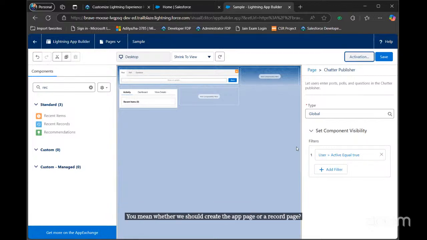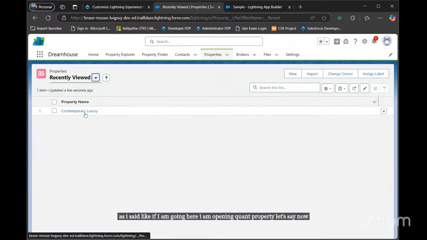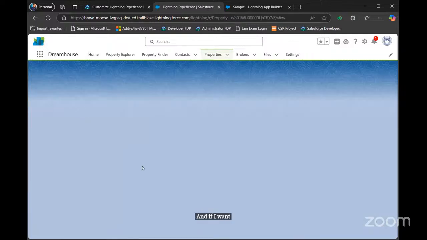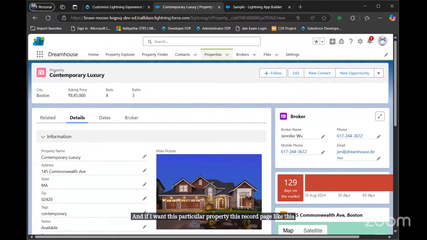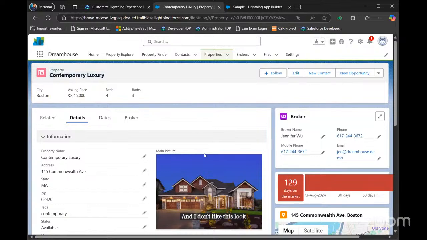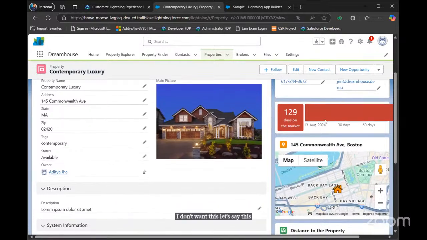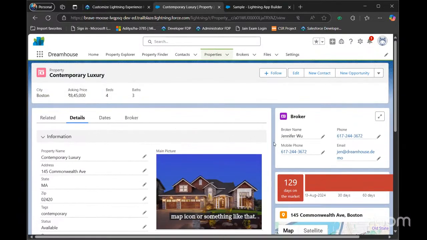Okay. So as I said, all these three pages have different uses. Let's say you want to create a page to show the details of a particular record. If I am going here, opening properties, and I open this property, Contemporary Luxury, and I don't like how this record page is being displayed and I want to change it, I don't want, let's say, this map icon or something like that, then I can do that for the record page.